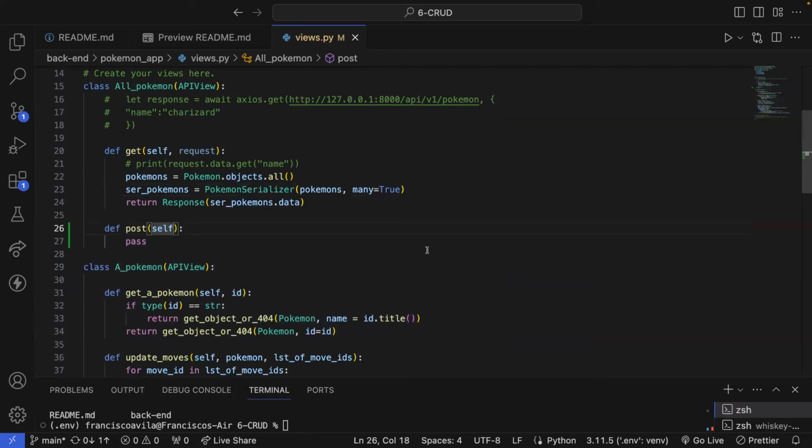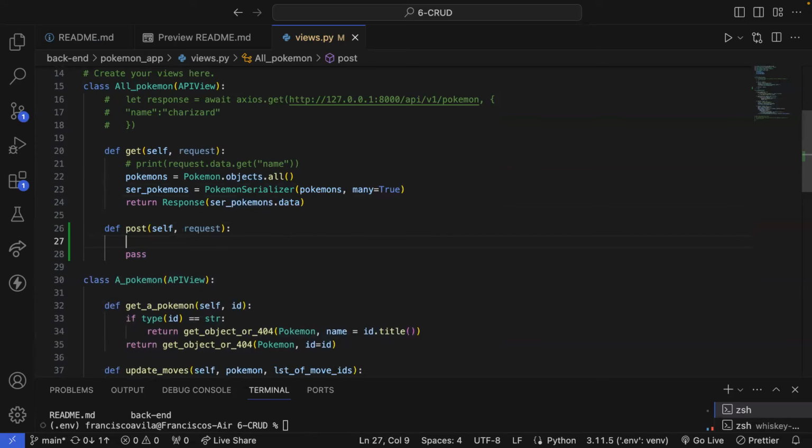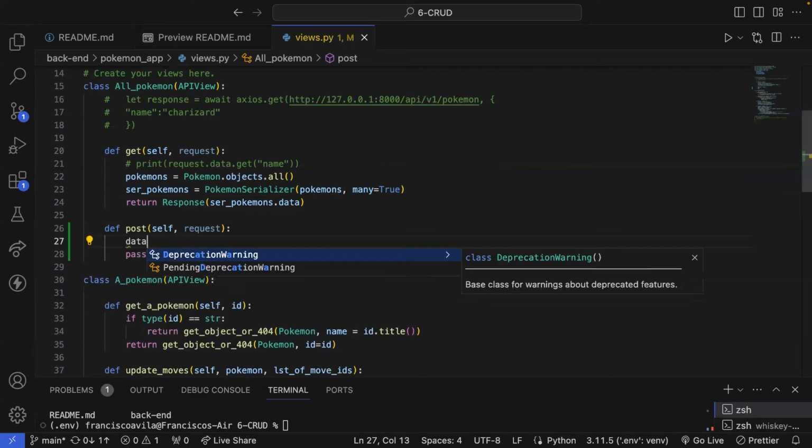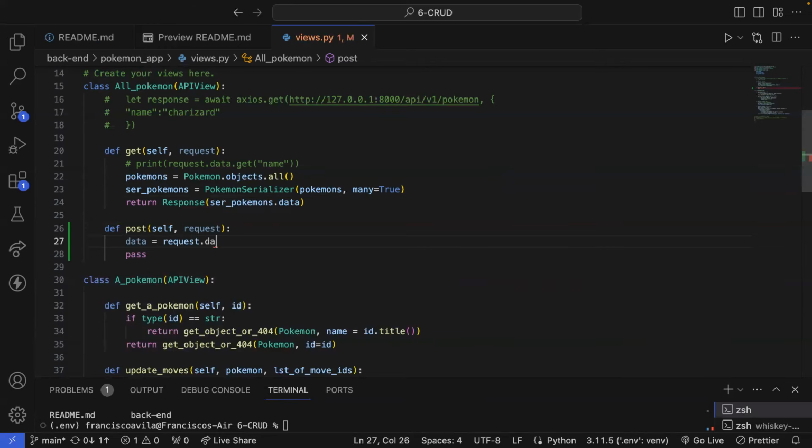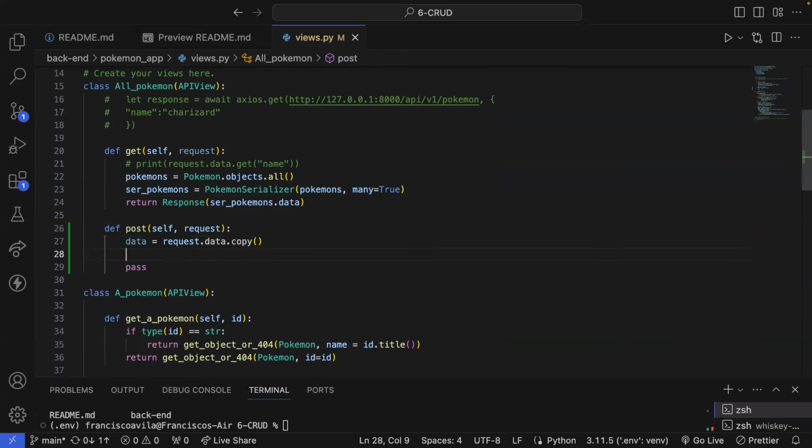Request for the body. Nice. So I'm going to go ahead and pass in request. Great. When I want to grab the data for creating this new Pokemon, what data do I need to actually create a new Pokemon? Or where would I grab this data from? Like, where is this user going to be sending that data through? Go ahead, Adrian. Would it be the request data? Yeah, great. So I'm going to go ahead and make data is equal to request.data.copy. All right, so now I made a copy of the request data.